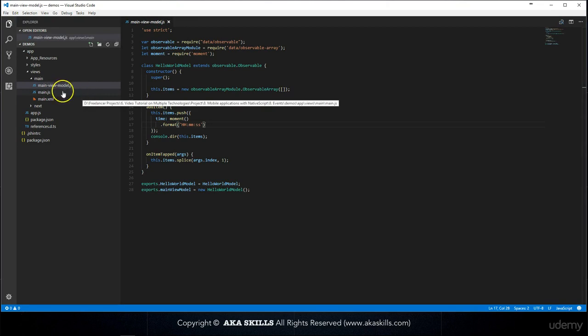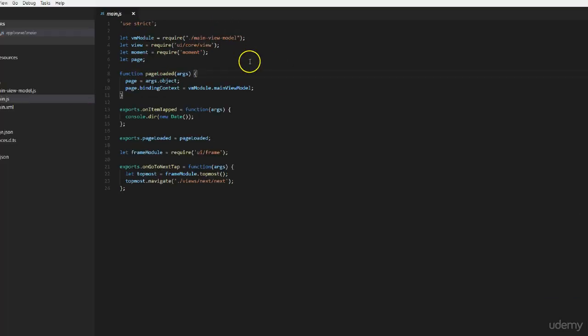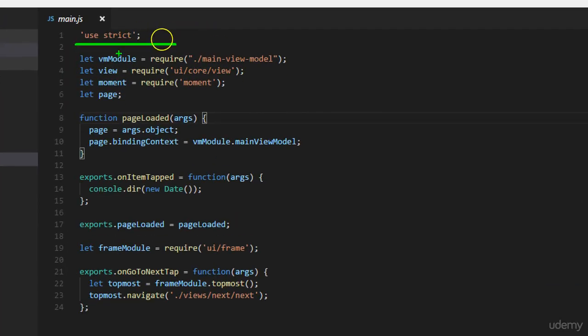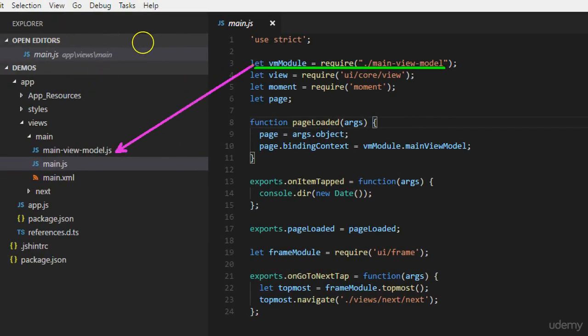After that, let's take a look at main.js. So what we're doing in main.js, first again, of course, we're having use strict. You should, if you're not already, get used to doing that because it's not only for TypeScript, it's a general concept. If you want to code JavaScript and do it in a better way, then just import it. Then here, what we're doing, first we're importing our main view model, which we just took a look at, and naming it VM module.